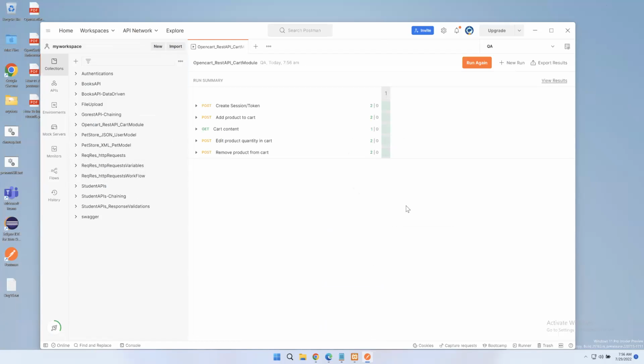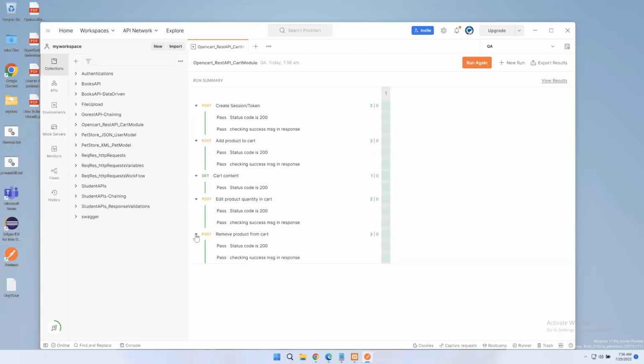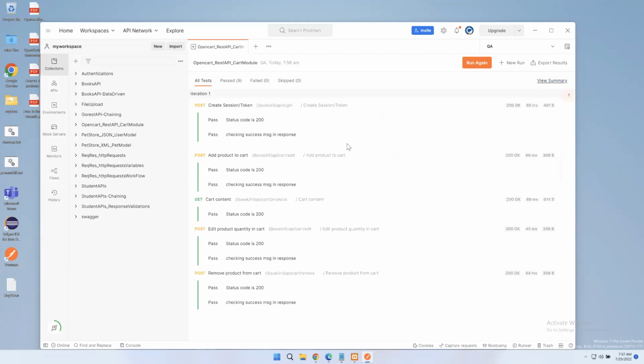Again, it will create a new token. Every run, it will create a new token. You can just look here. In every request, all my validations have passed. And if I click on view results here, you will see the detailed results in Postman. This is an inbuilt feature available in Postman. After execution of the collection, you can see the results.